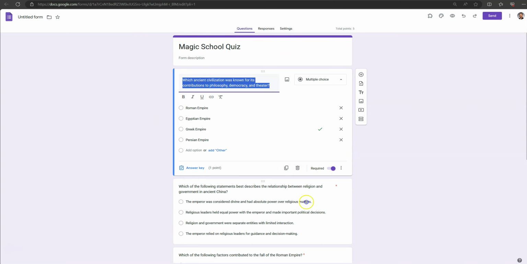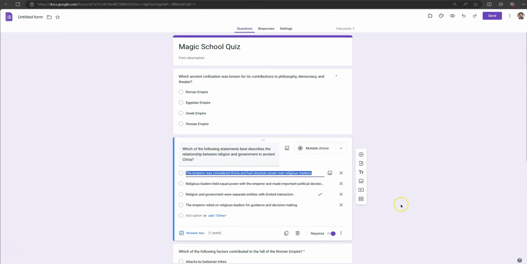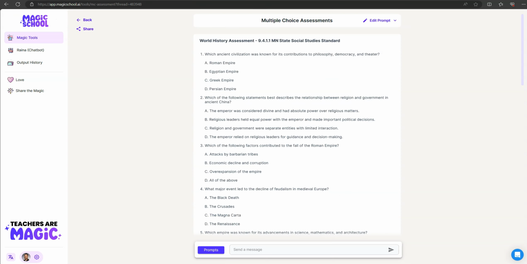It's also by default put in these questions as required, meaning if you're familiar with Google Forms, they can't submit it if a question hasn't been answered. Okay, so this is really nice. I mean, this is a quick way to be able to get an assessment from Magic School and deliver that to your students.